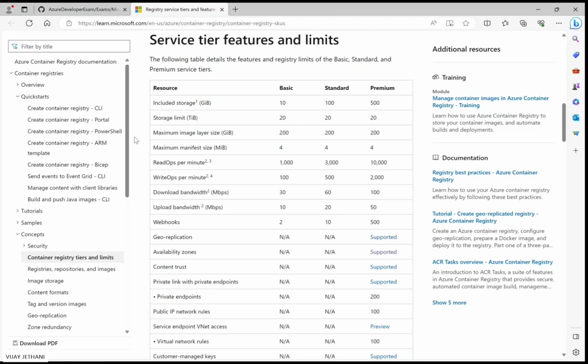An example I can give you: suppose an exam asks in which particular tier geo-replication is supported, obviously you have to select the Premium tier, because for Basic and Standard this is not available. Similarly, availability zones are only supported for Premium.